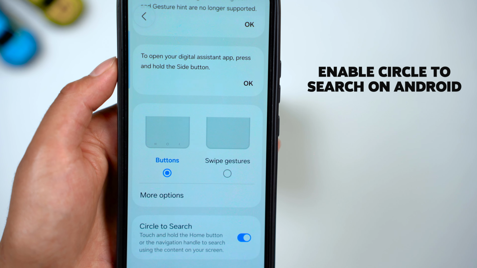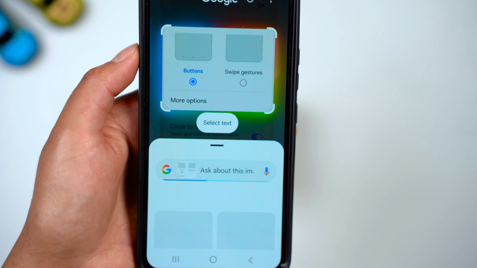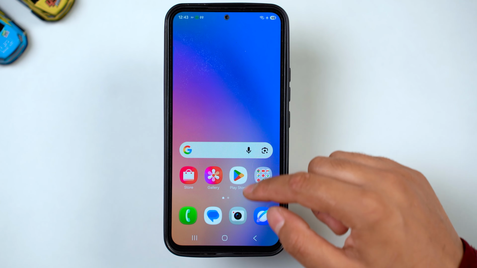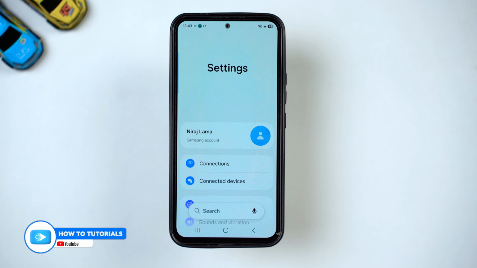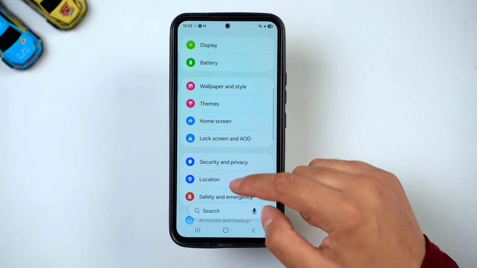Here's how you can enable Circle to Search on Android. To begin with, open up Settings on your device, then simply go ahead and look for Navigation.